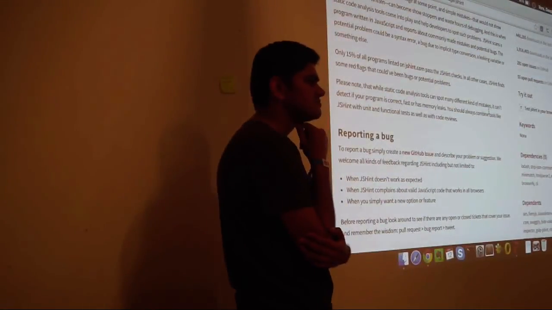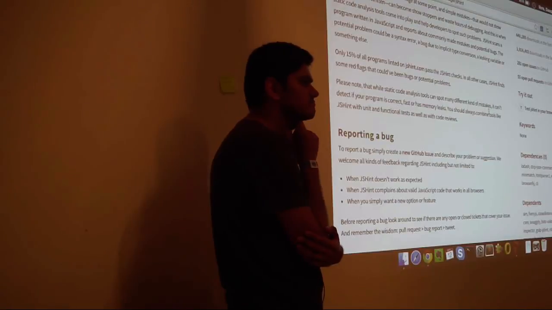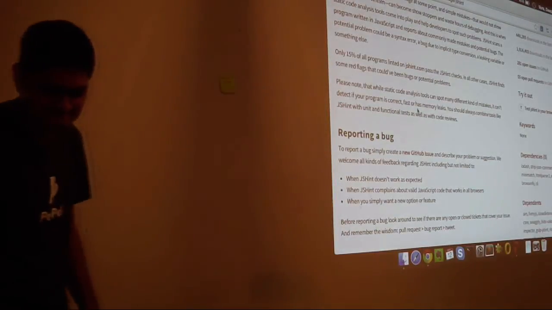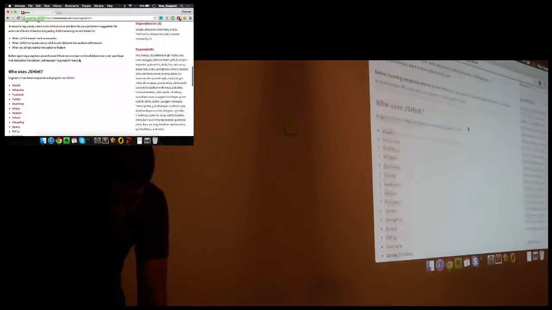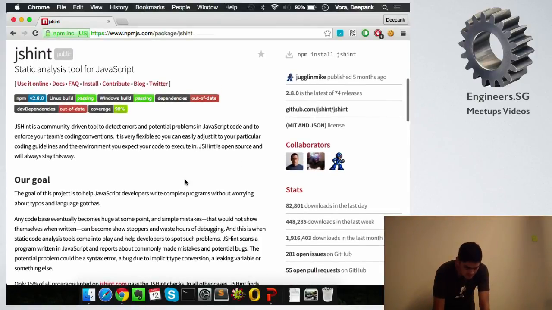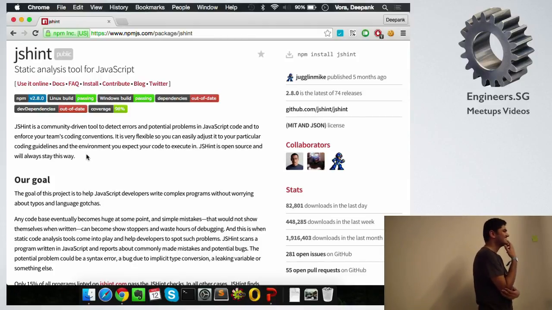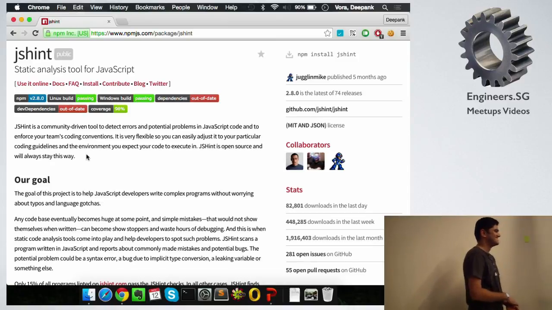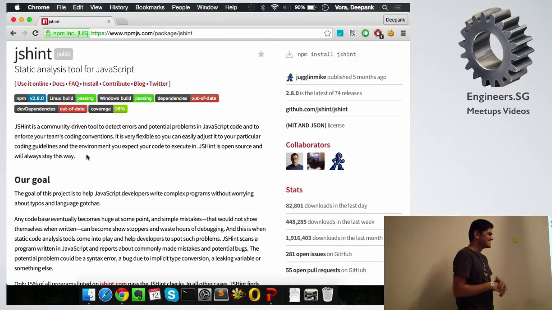Can you show an example of how JSON works? Well, let me. I don't have one actually. I have my company repo, but I doubt I can show it at this point. I can share it with you later.